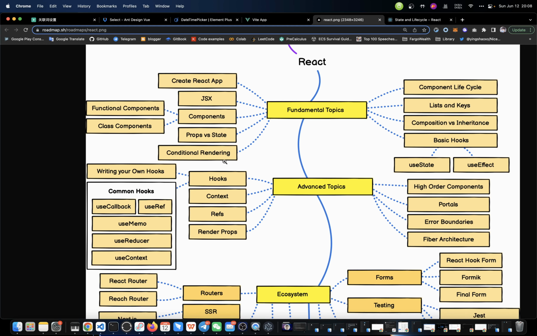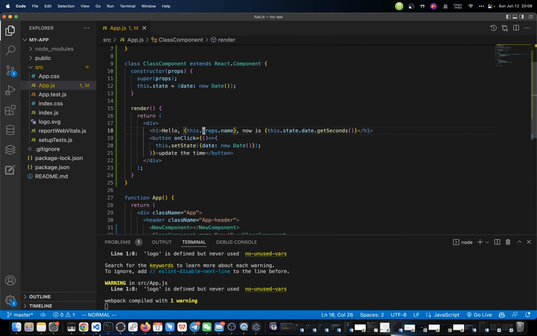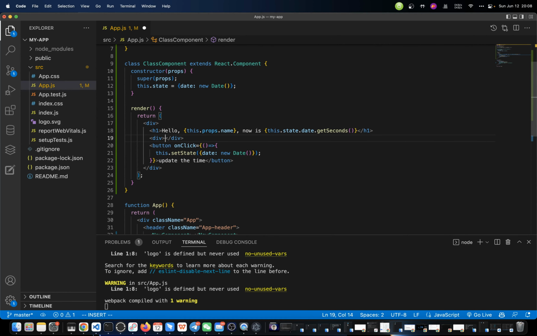And what is conditional rendering? This is simple. For example, now I define a new tag, well, we'll need two tags. One is odd, another is even.